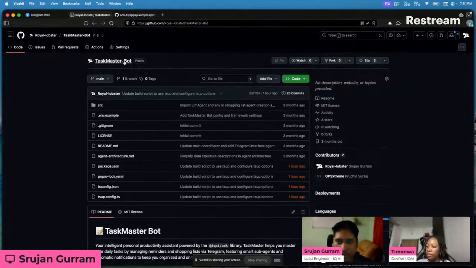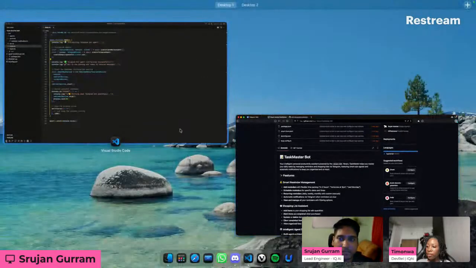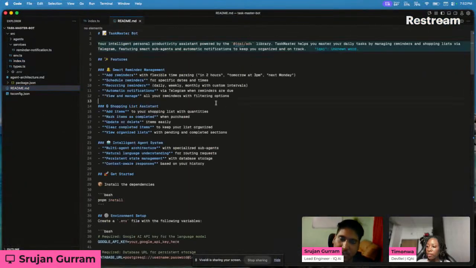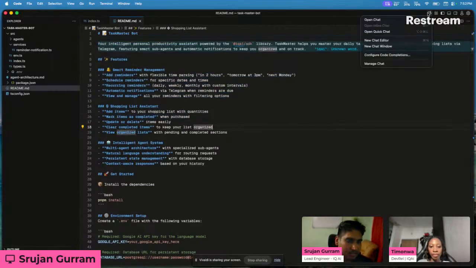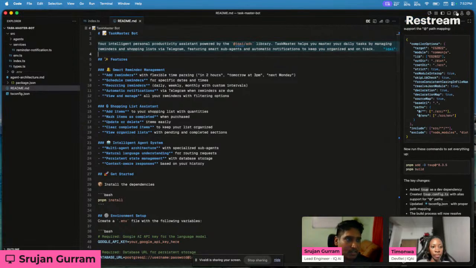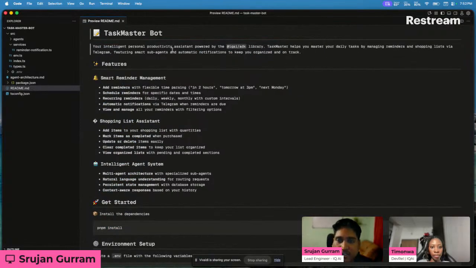So that being said, we can switch back to the project that we're going to demo. It is Task Master Bot. We created this project to basically explain how ADK works, how ADK projects are structured and how they are deployed, and the features of ADK. It is an intelligent productivity management assistant. It can help you manage your reminders and also the shopping list that we have.